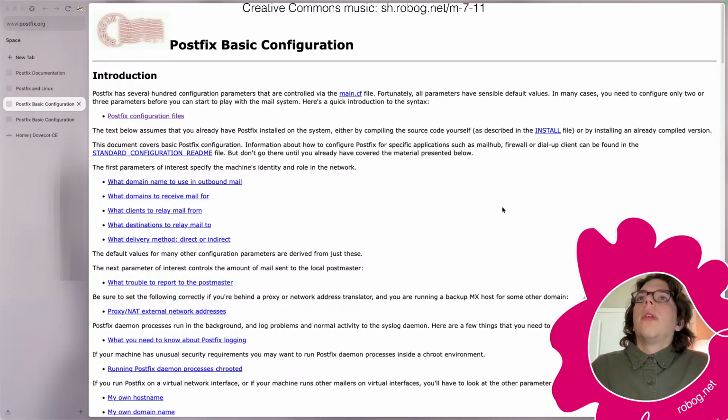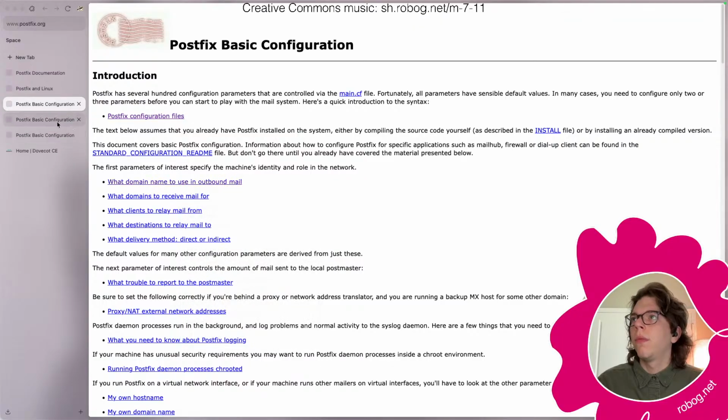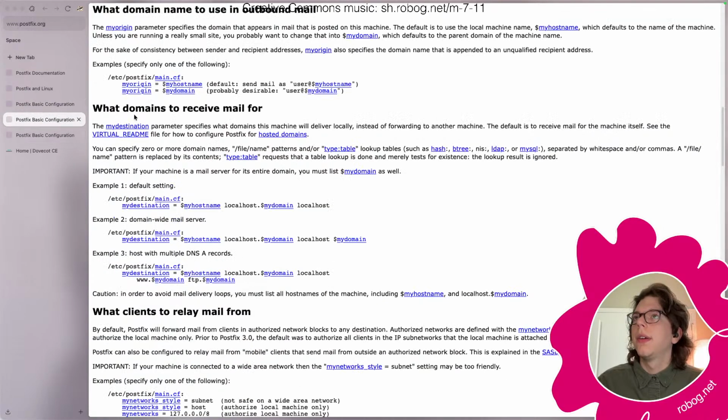So basic postfix configuration, and I don't think, oh my god, I don't know, I'm so tired. I don't think I need any of those other things. So yeah, okay. Let's go ahead and figure out what domain name to be used in outbound mail. So this is robog.net.